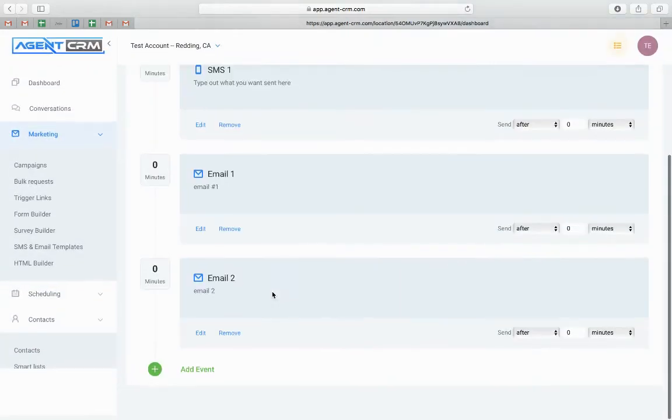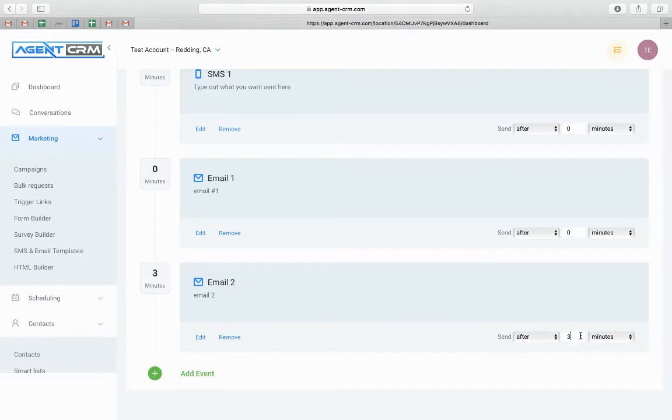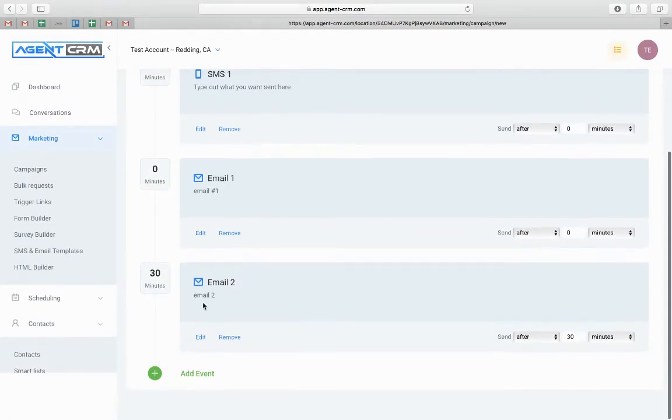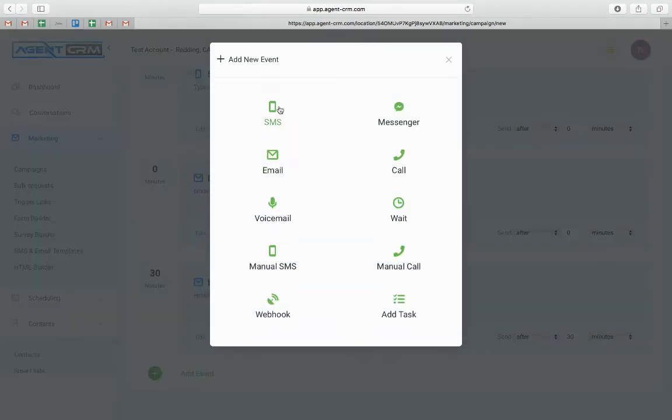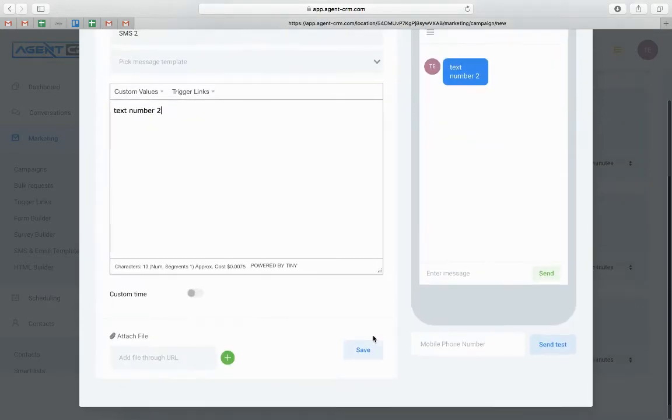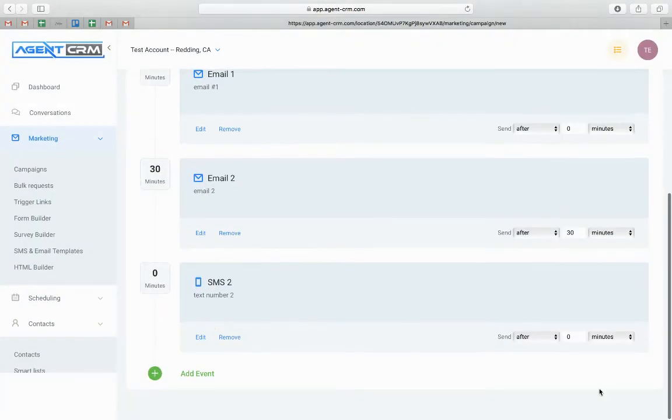Click save. All right, but this is where I could change it and I could say 30 minutes after that. So now it's going to go 30 minutes. And the way that Agent CRM works is it looks at the most previous one. So if I wanted an email to go out an hour after this one, or maybe another text message, let's just do another text. Text number 2, click save. So I would just change it to after 1 hour. Whoops. So this gets sent an hour after this.